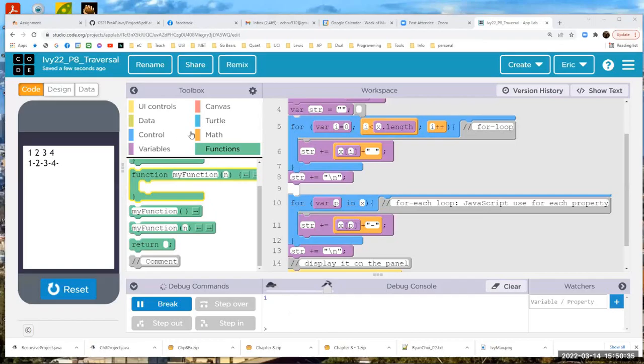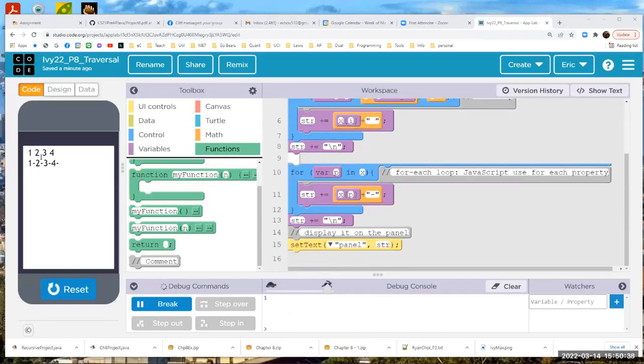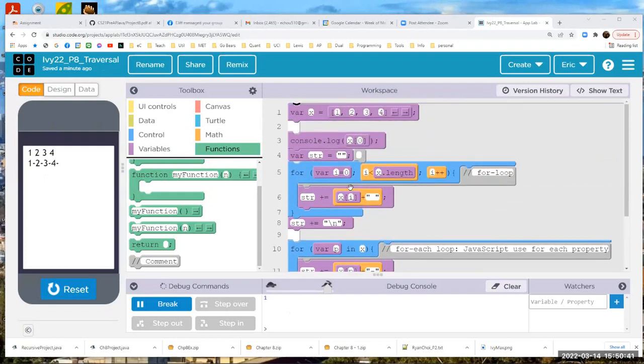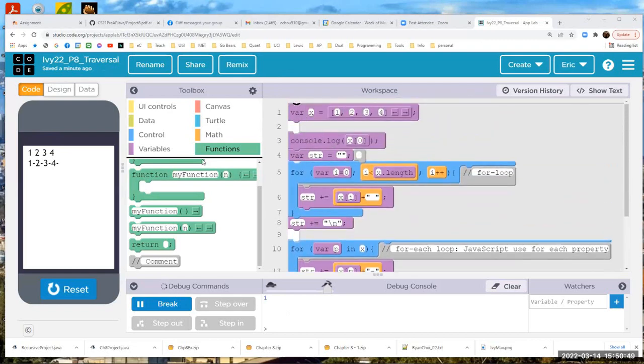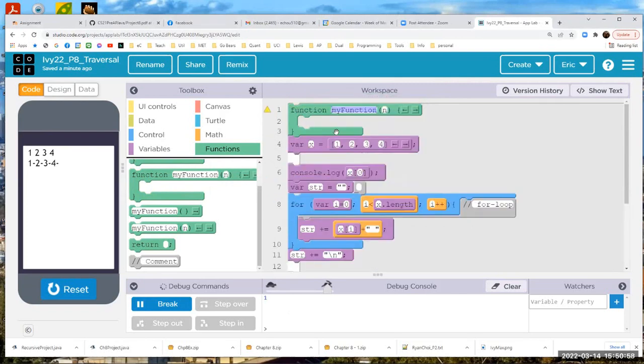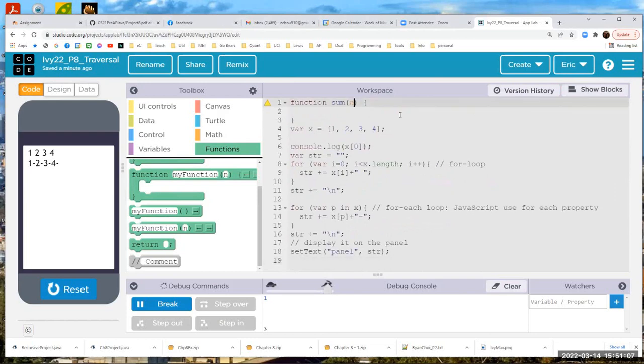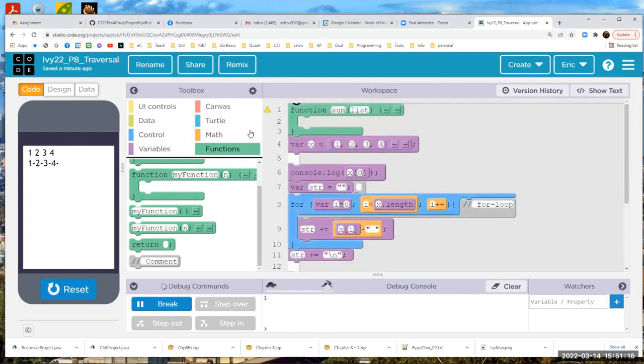So here I'm going to define some function that will be used for this traversal. Let's put a function before the setText, on top of it. So I can put a definition of a function before the variable. Let's call this function sum, and sum will take a parameter. This parameter is assuming that we get a list, and we get the list into here.